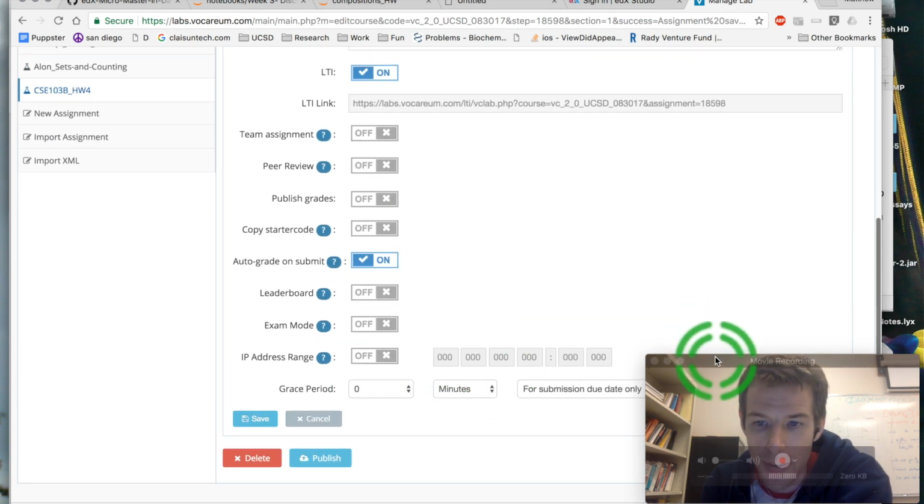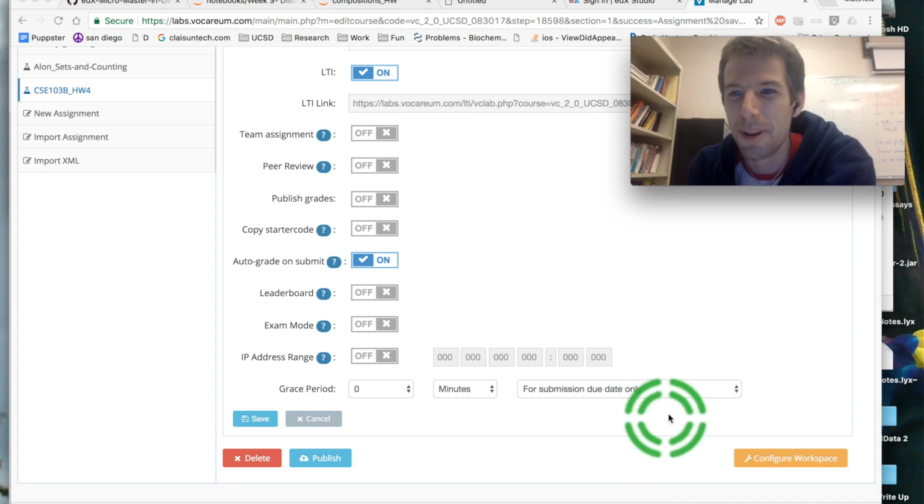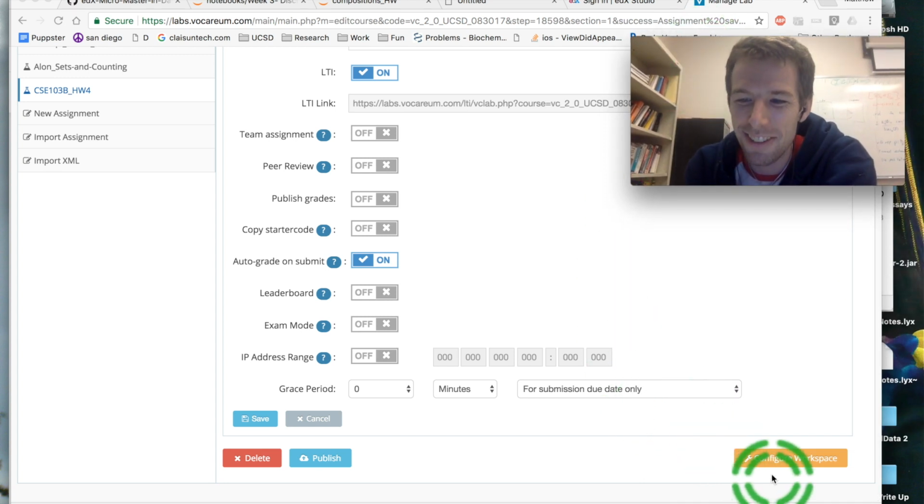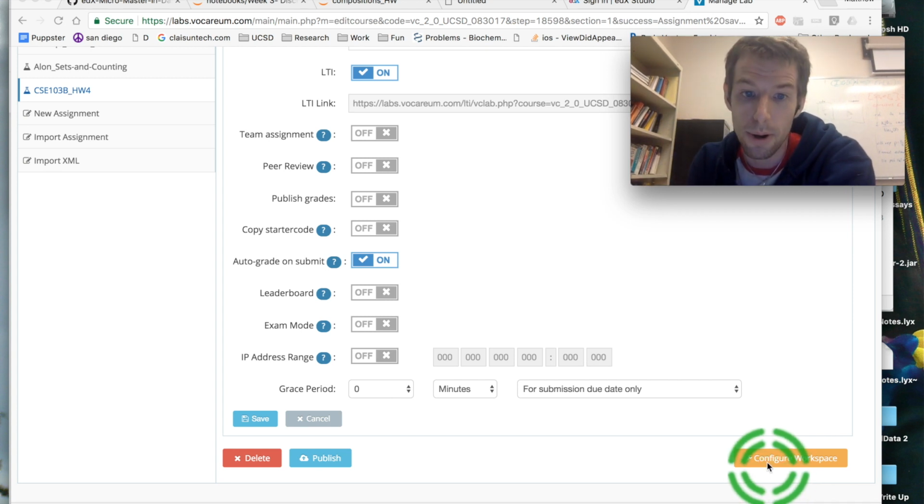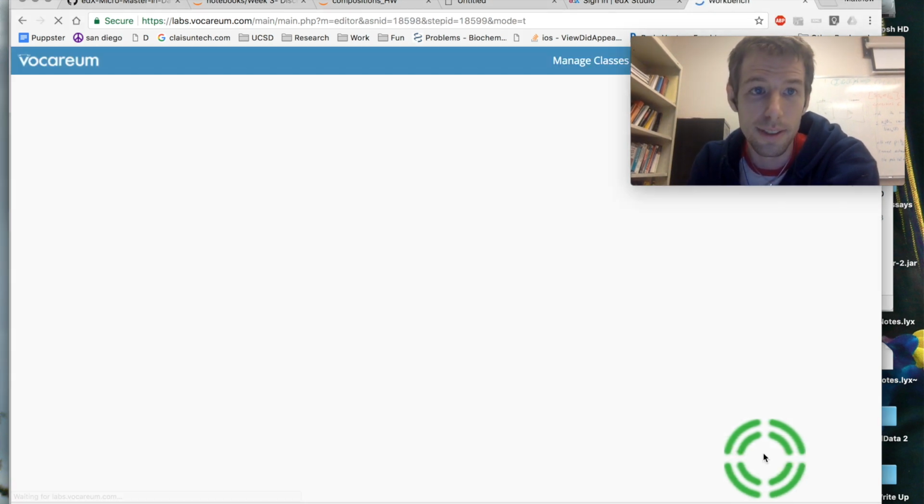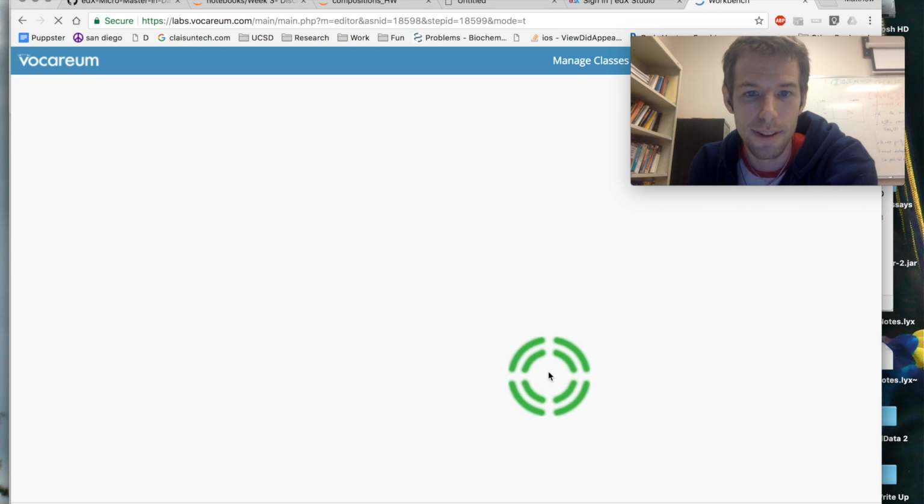All right, so now my face is hiding another one of the important buttons. We have the configure workspace. This is where we get into the settings that are specific to our problem. So we can click that.